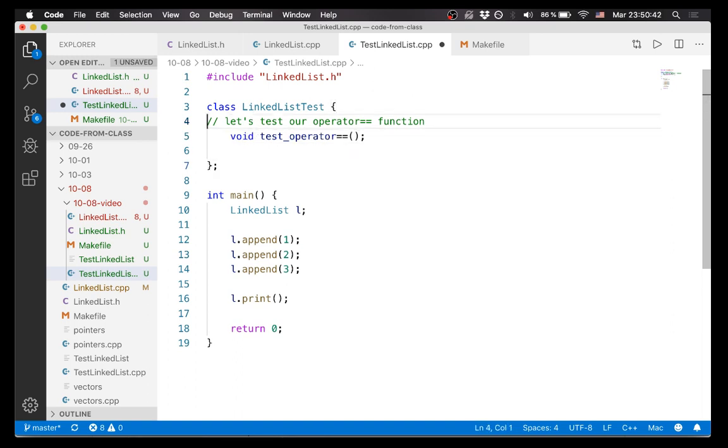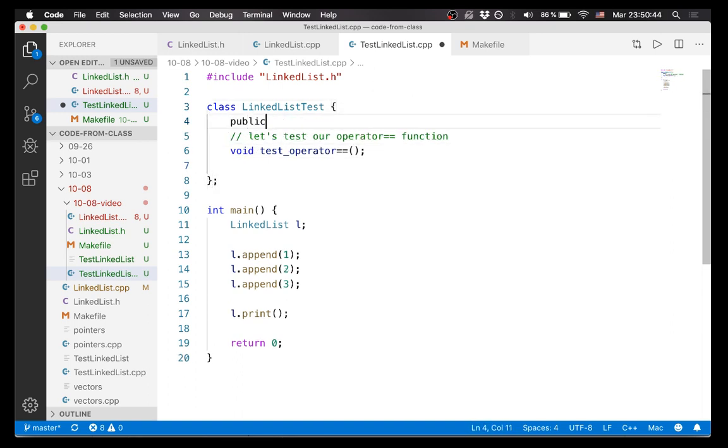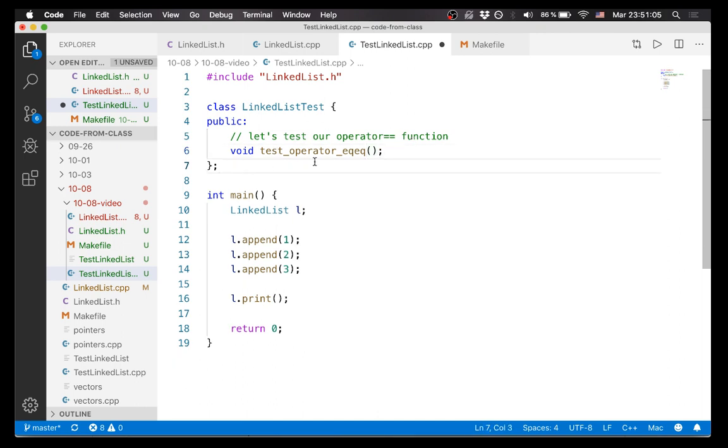I'm going to put these functions inside. I'm going to make them all public. I can't actually have those special characters like that, so I'll just say EQ, perhaps. And it'll just be a void function. And here is how we will implement it.